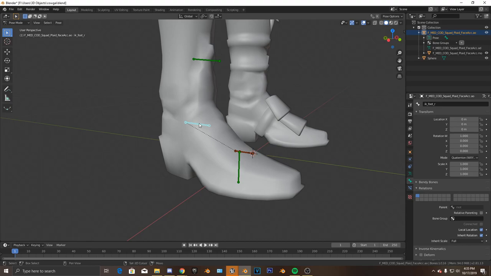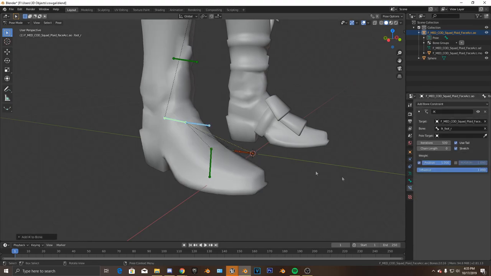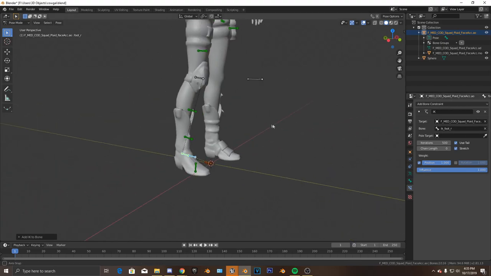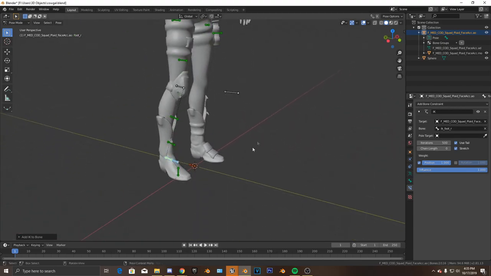And you want to shift click again. So you have both, you want to make sure you have the IK foot R selected first, then you shift click again, so you select both the foot and the IK foot, press shift I, and you have got this now.